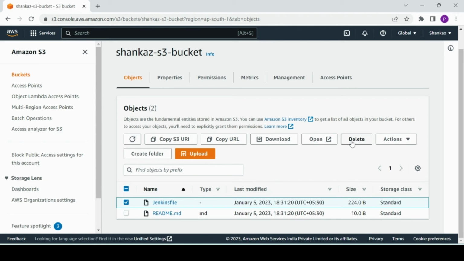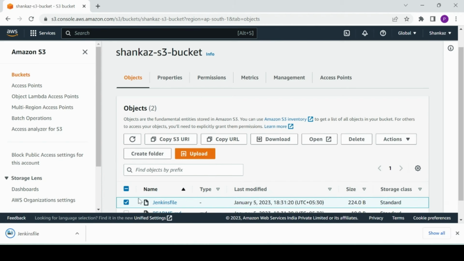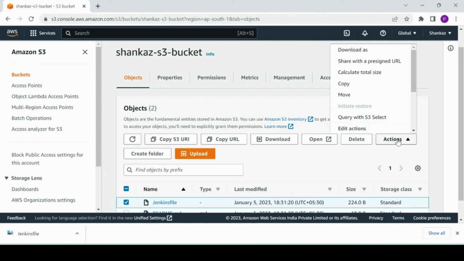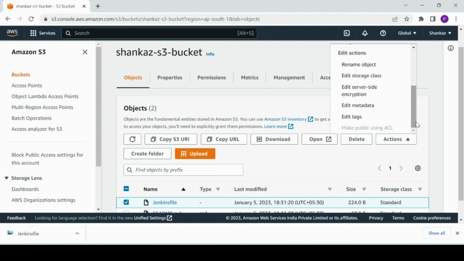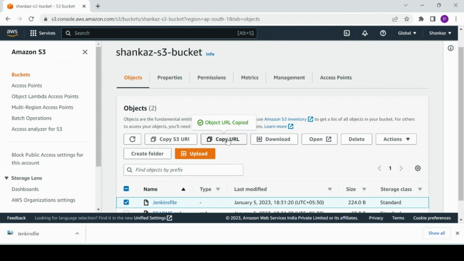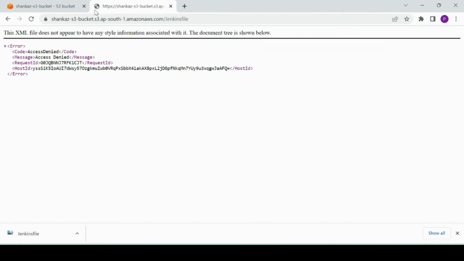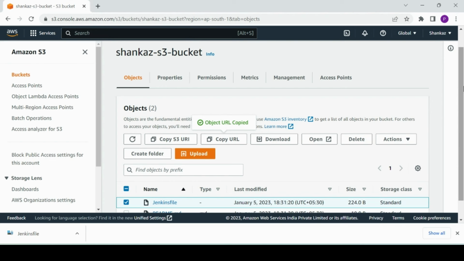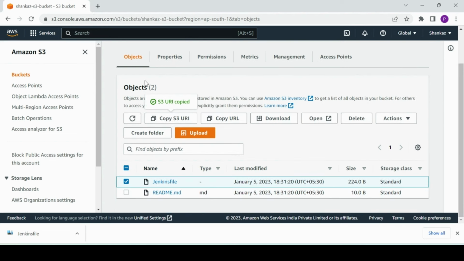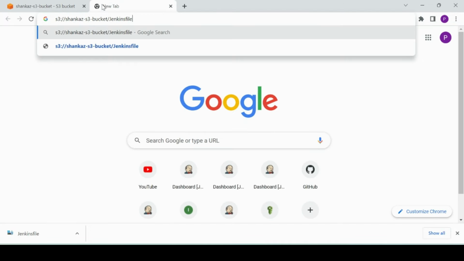If I open this, it has downloaded, but we don't want that. What we'd like to check is how it looks in the browser. So I'll copy the URL and paste it here. It says access denied. Okay.